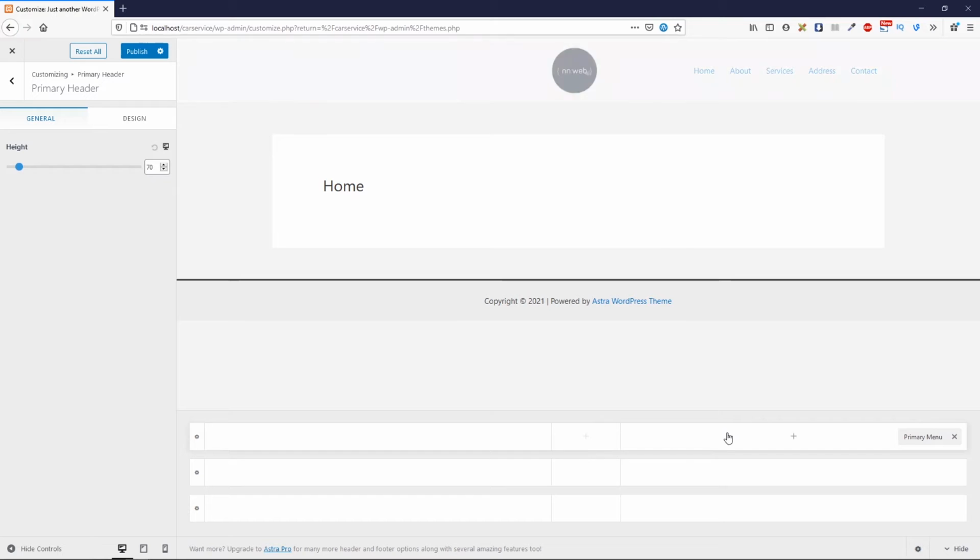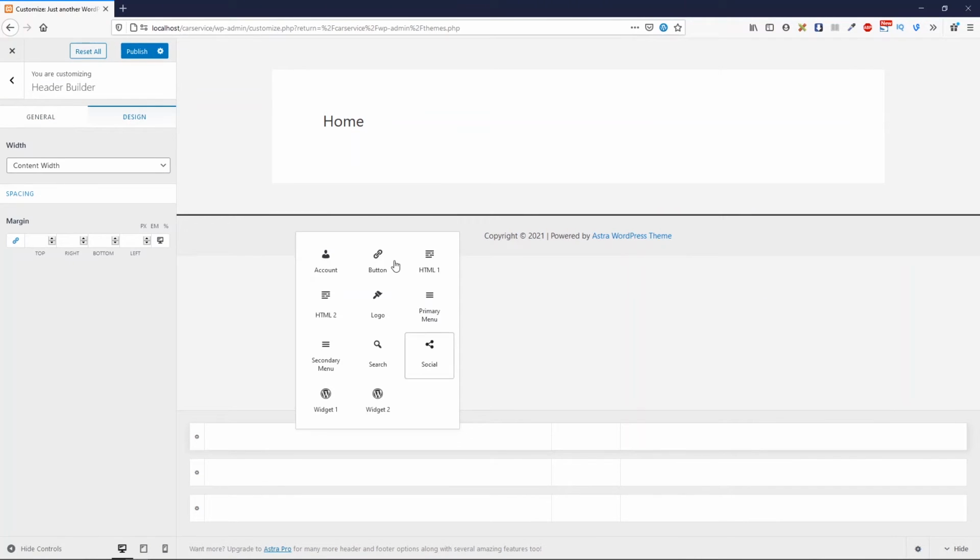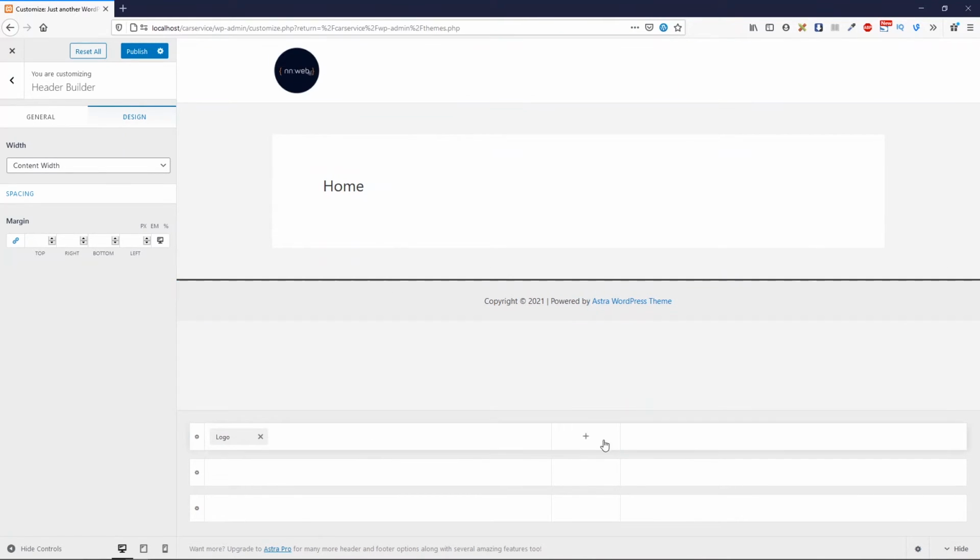Now let's remove all of our items here. Also, you can add back our logo here. For example, you want it in this corner, still here, after the menu. For example, you want to add a button. And here, this is our button.